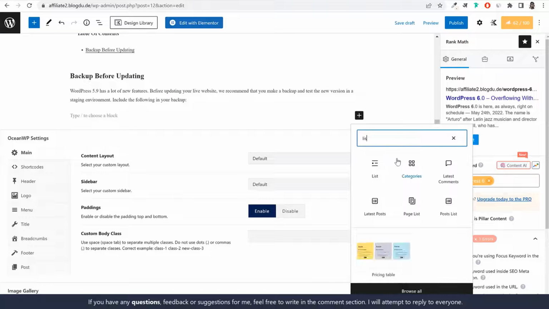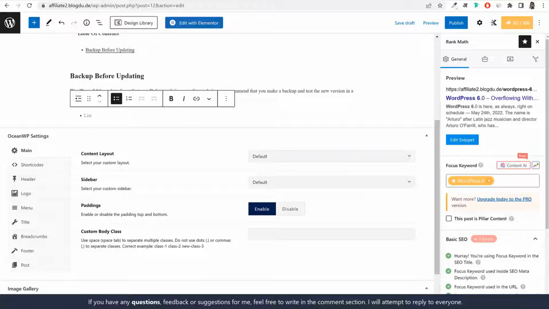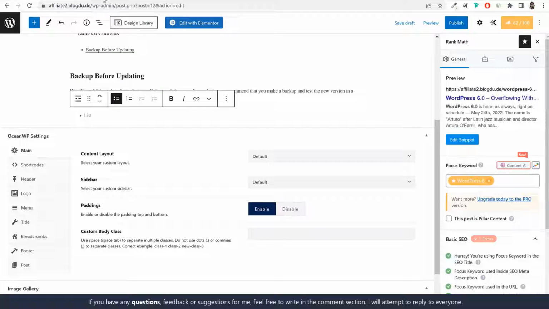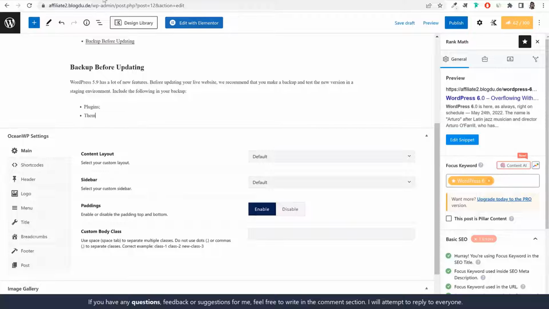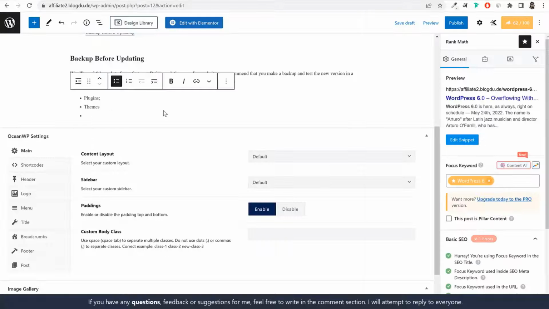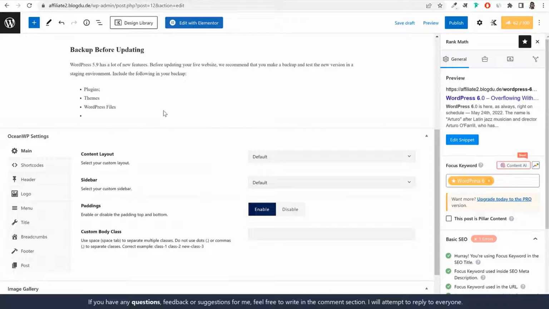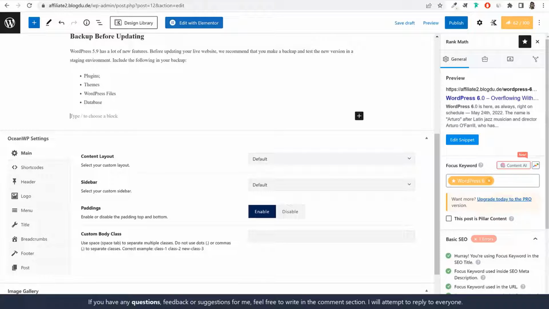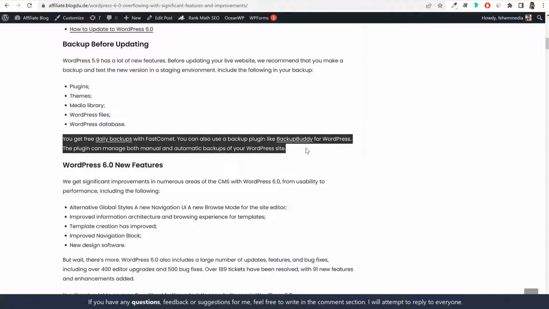If you just search for list element, this is the simple list element. Now whatever thing you want. So I want people to back up their plugins, themes, press enter, a new list will be created for you. Media library, WordPress files, database. Okay, right. So you can create a list like this. Then I'm also telling to back up the database. And if you enter new line, if you want to finish this thing, press enter again, and now this will finish. And then after that, I'm creating another paragraph.